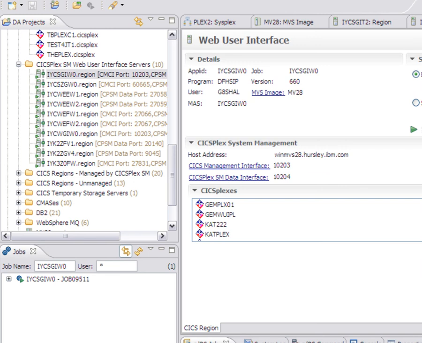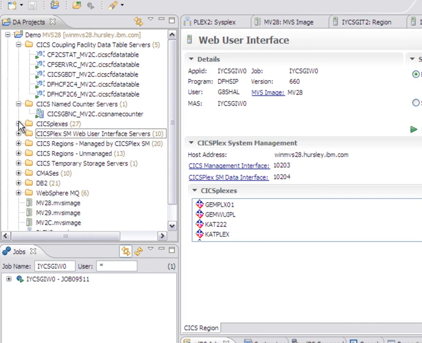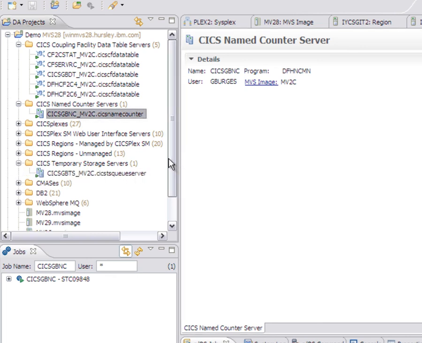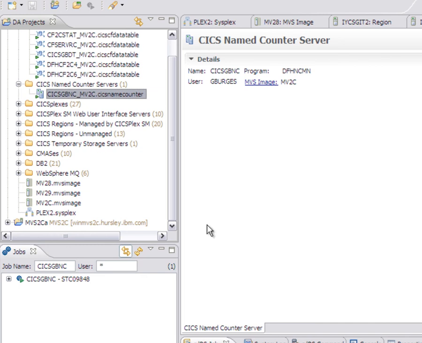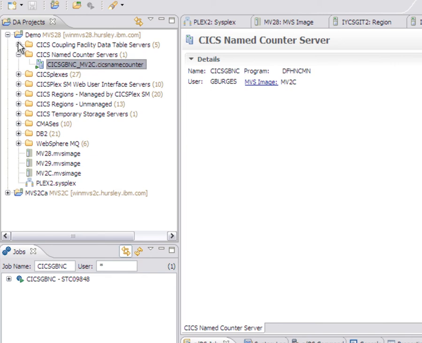So I'll switch back to the CICS Deployment Assistant model. So there are a number of ways to navigate this tree, which we've talked about, and we can see attributes of various CICS related servers. For example, the CFDT servers, the name counter servers, and the temporary storage servers. So that wraps up looking at the CICS Deployment Assistant model using the editor.